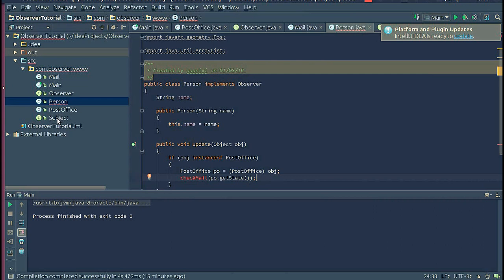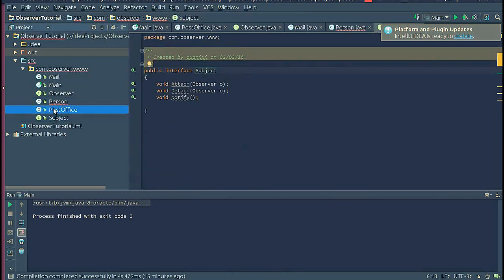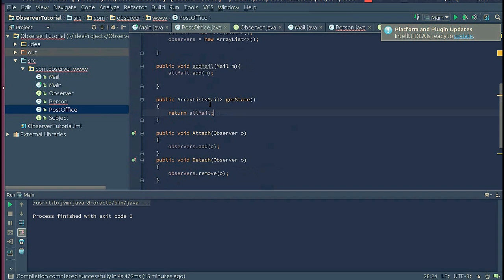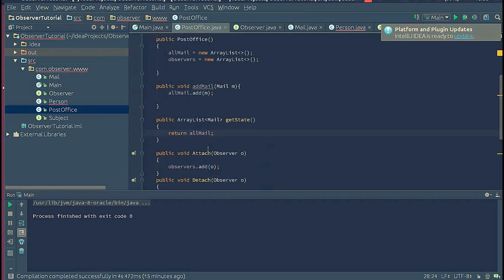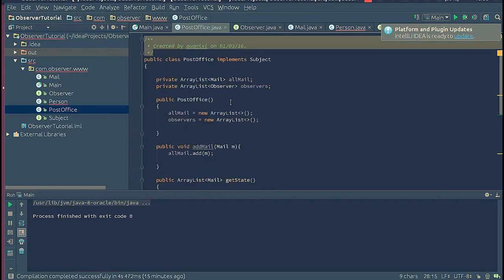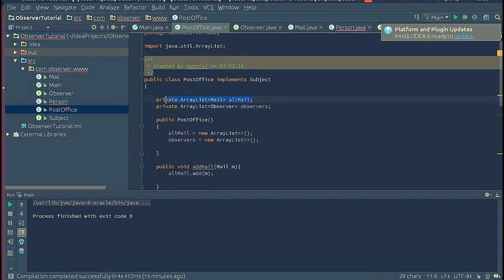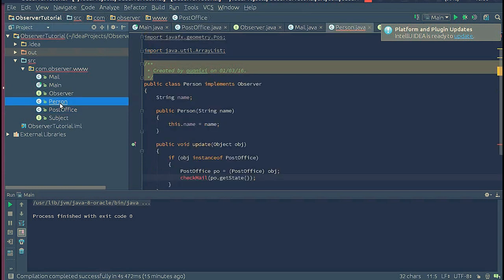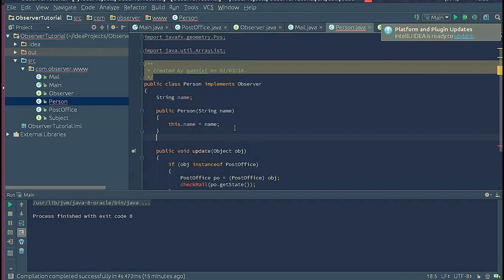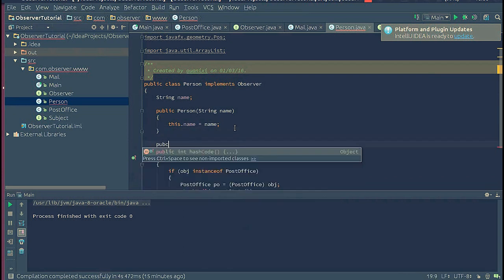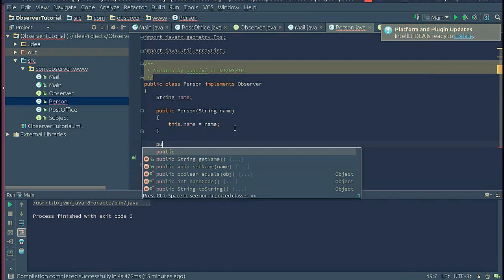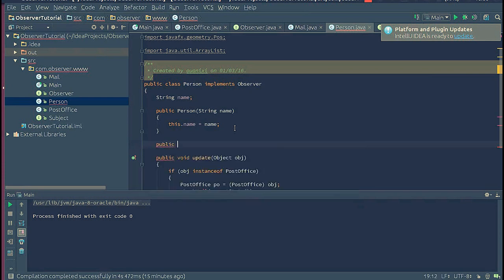So here, let's go back. The getState, what it does is just give me all the mail. So I know that it's passing me a list of mail, so I need to iterate through them and check if one of them is mine. So this is what I'm going to do in here. I'm going to make this one public, it doesn't have to be, but let's just make it public for now, and we'll call it checkMail.